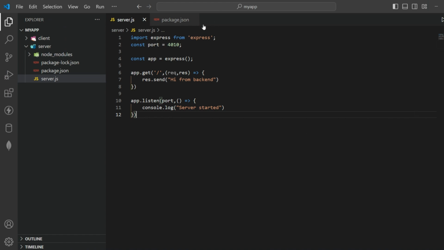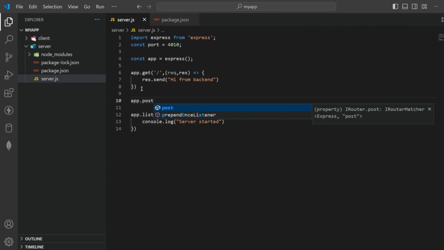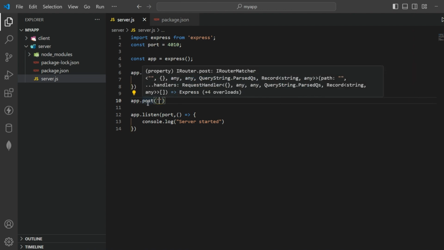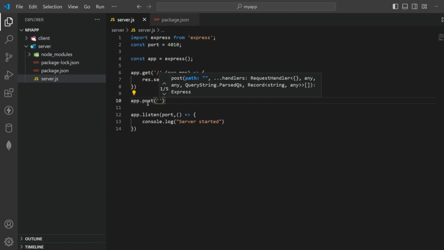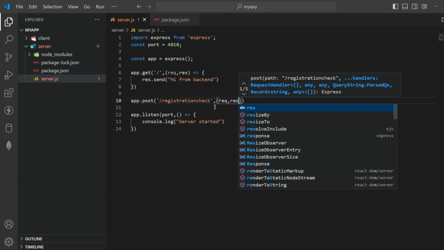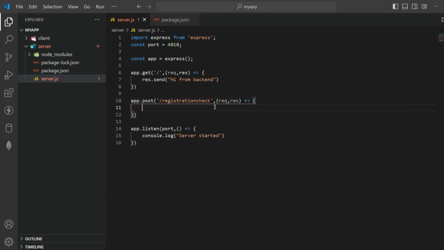So now inside this, we are going to create a post route. In Express, we also have a function called post, which is used to listen to all the post requests coming from frontend. Inside this post, I'm going to create a route like registration check. You can give anything you want here. I just want to give registration check, and the second parameter will be request comma response.